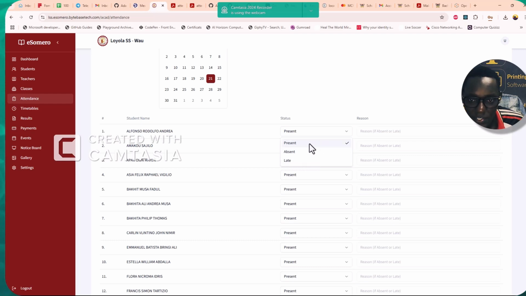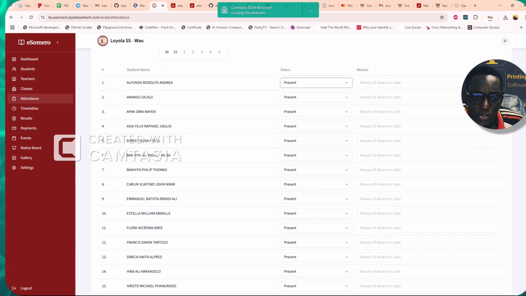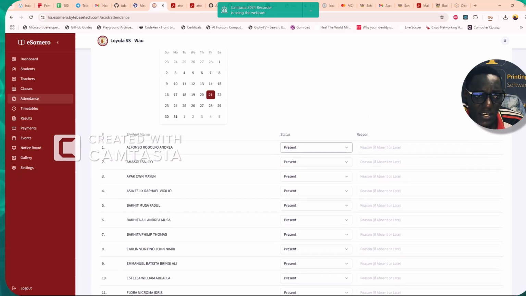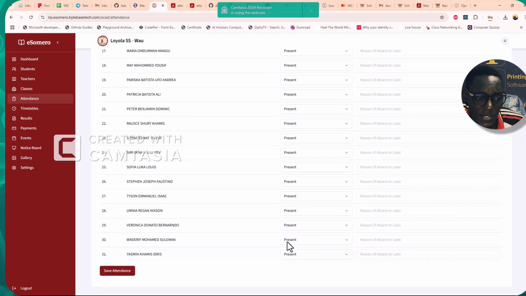So if I choose present, this field will remain inactive, because if someone is present, there is no reason. So by default, all students are present. So if all the students are present, you just need to do nothing. You just come down here and say save attendance.